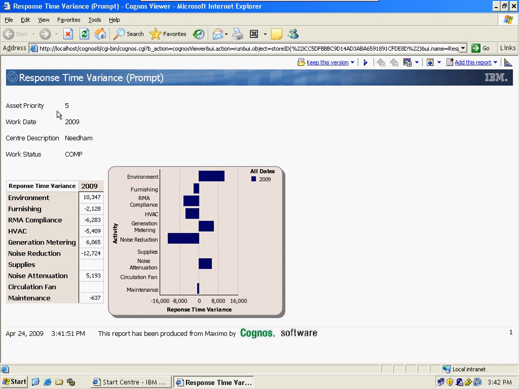And you can see there that those prompt values have just been replayed back to me: the fact that I chose an asset priority of 5, the work date, the center description, and the work status. And there I can see the response time variances broken down by the cost center activities. So for things like environment furnishing, heating, ventilation and air conditioning, general metering and noise reduction. And I can also see that information charted as well to give myself a more graphical view of how this looks.